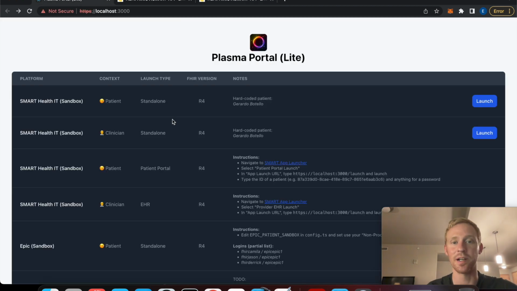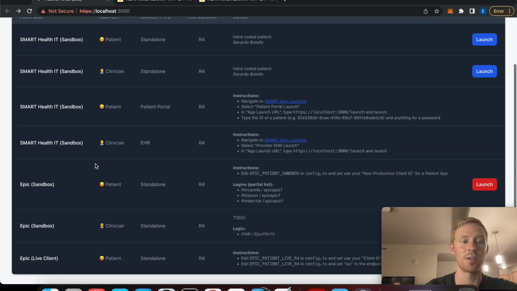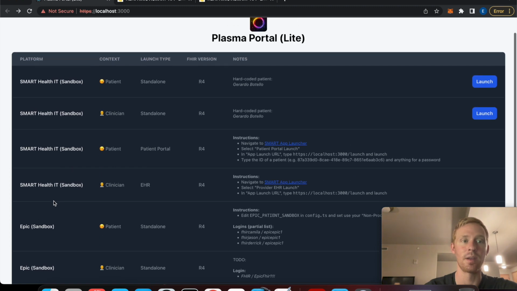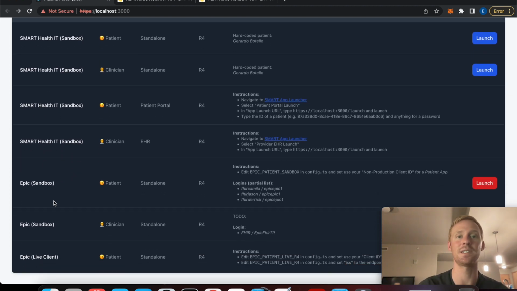I've built this table here to test out the different workflows, and this will be available in the Plasma-FHIR framework. So here I'm using the Smart Health IT Sandbox, and I've also got some Epic options as well. And I'll show you what each workflow would look like. So for the patient standalone, maybe you navigate to a website and you click on this button and this launches a company's patient app.